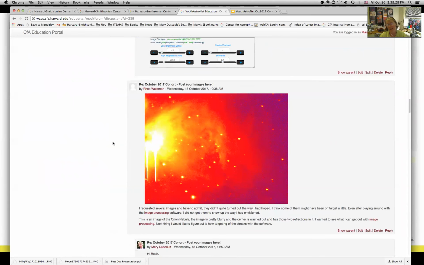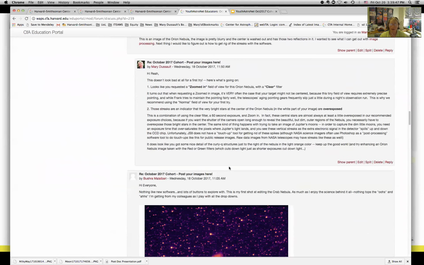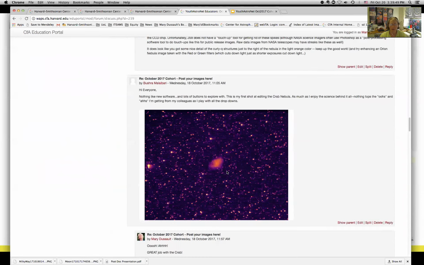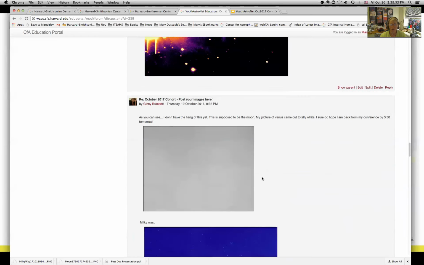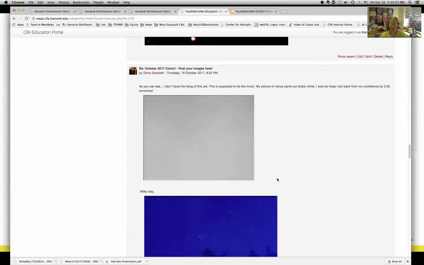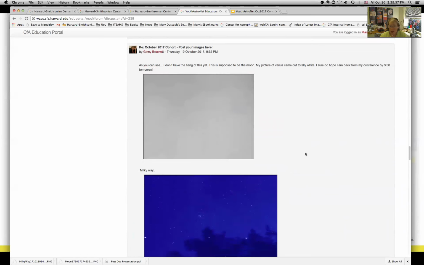Ria, as I explained, the thing about zooming in with the MicroObservatory telescopes is that it makes it that much harder to target the telescope correctly. So sometimes when you zoom in, the object is off center. And so that's what happened here. But I thought you did a great job processing it. And the same is true here for Evans. Ginny, you do have the hang of it.